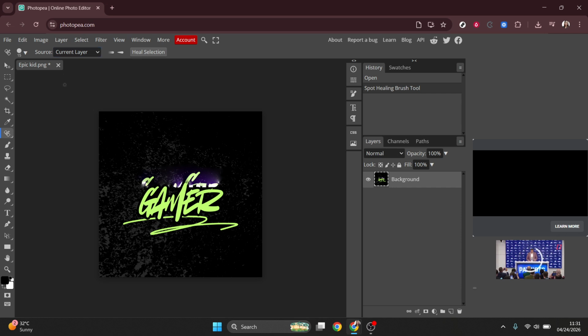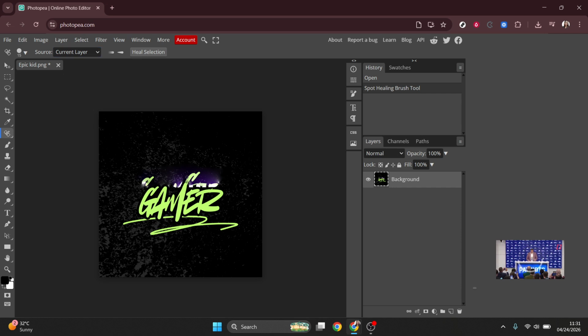This method shines on simple, uniform backgrounds like sky, walls, or grass, where the surrounding texture is easy to match. For busier scenes, take your time and work in smaller sections to maintain detail. And remember, gentle, overlapping strokes usually produce cleaner blends than one big swipe.